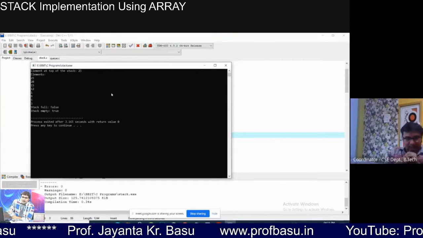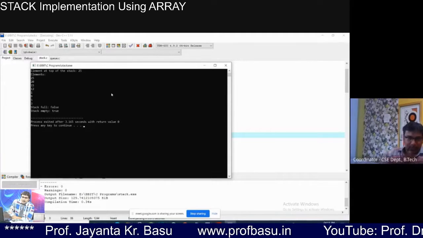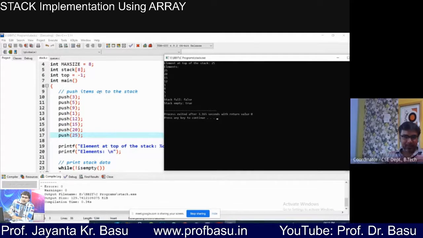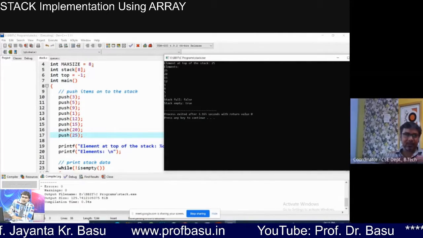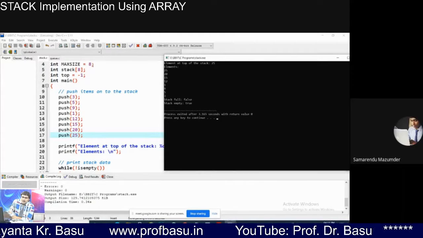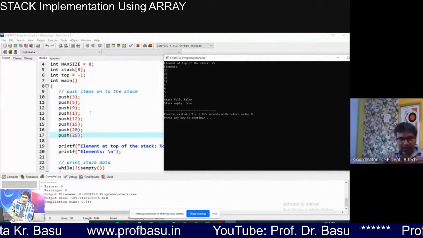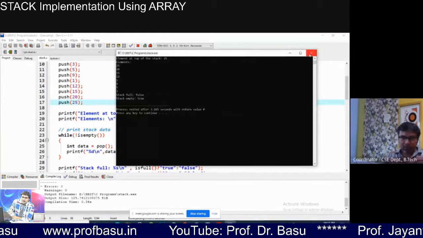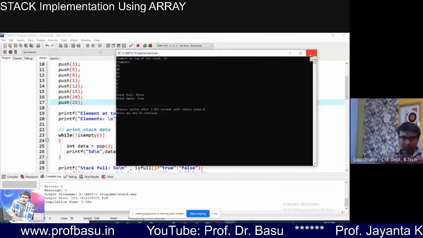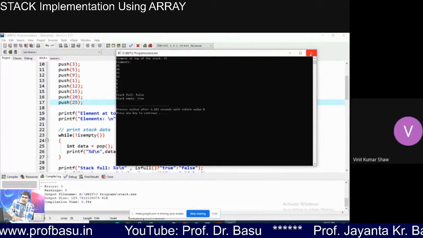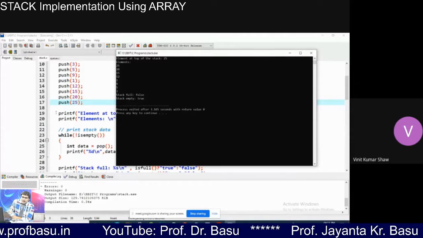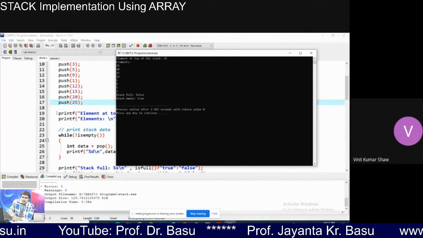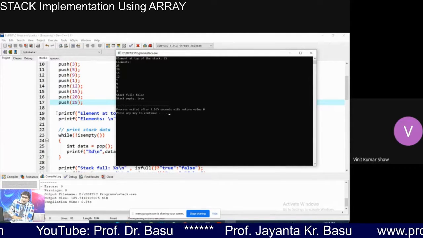Understood that, take the logical problem. See here, I told you, one question I expected from you. Here, the maximum size is 8. Now, just a minute, not exactly that case I have heard. Let me check. What if we increase the number of push statements, like push 30? The maximum size is 8. What if we enter the ninth element then?